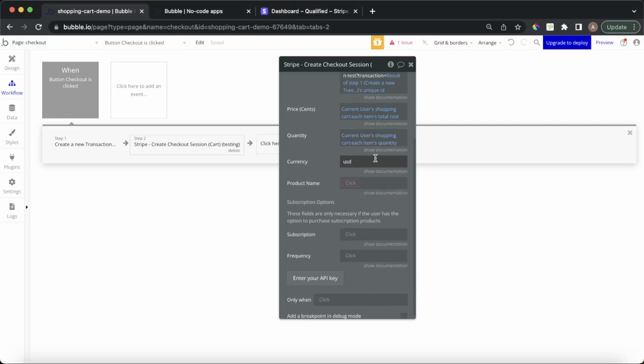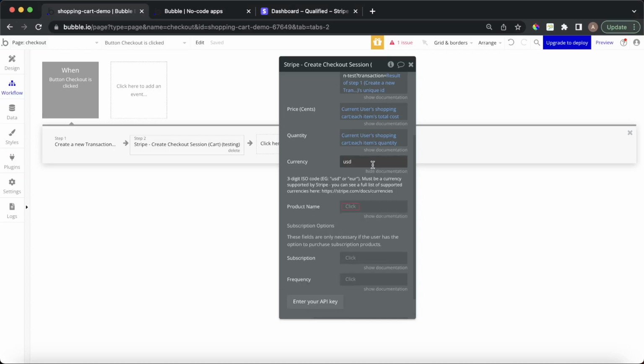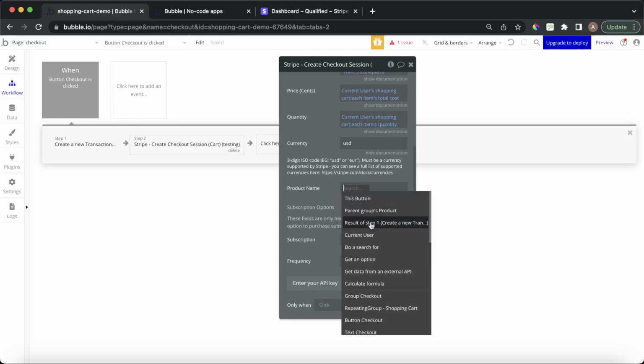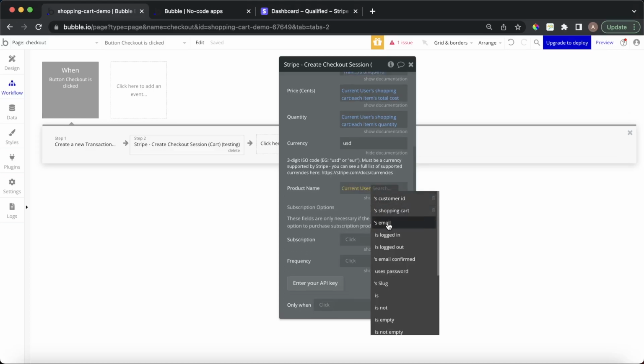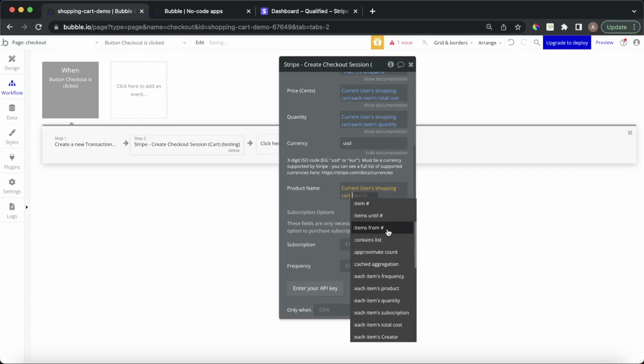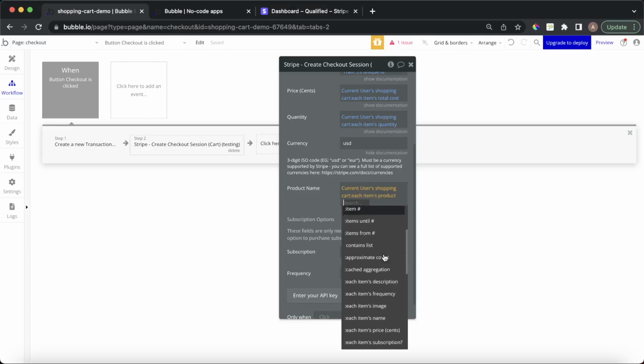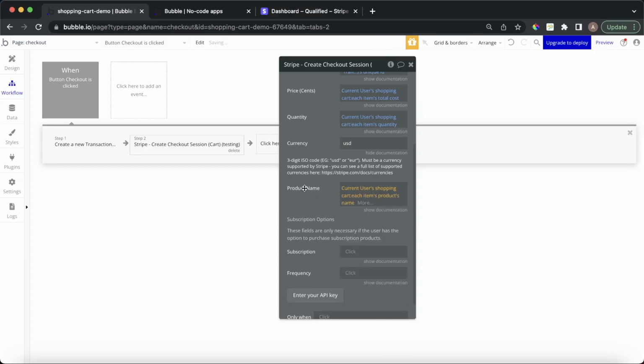The currency, I'm leaving it in US dollars here. You can change it to another currency. You must make sure that this currency is supported by Stripe, and you must also make sure that it's a 3-digit ISO code, which you can get by Googling. Product name, very simple: current user's shopping cart, each item's product, and then each item's name.